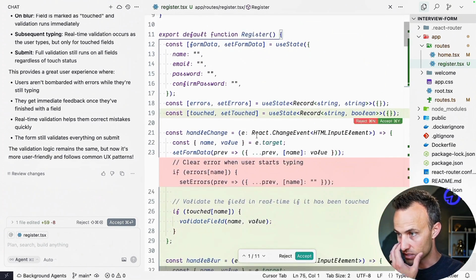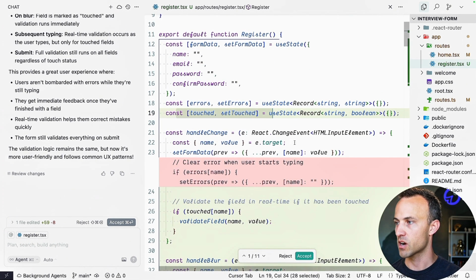Okay, so let's review this. We've got touched. That's exactly what I was expecting. We would need to have some mechanism for whether a field has been touched. This is a great example of keeping users in mind. Now, you may have seen everywhere that in a forgot password flow, you would always have a password field and a confirm password field. And that's what Kent is doing here. He's added a confirm password field, even though it's not part of the requirements. A great way to show that you keep users in the forefront of your code design.